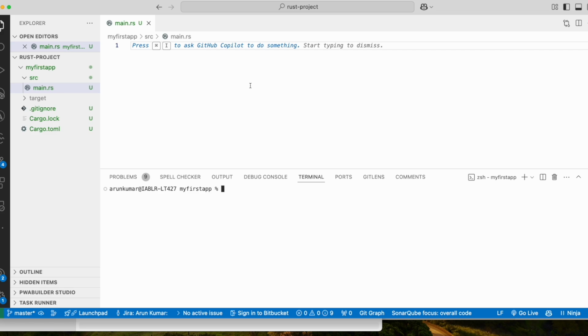to build your application. So today we are going to discuss primitive data types in Rust. So what are the primitive data types in Rust? Integers, floats, booleans, and characters.